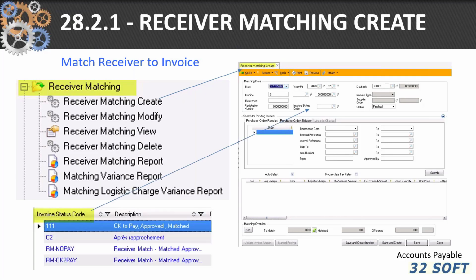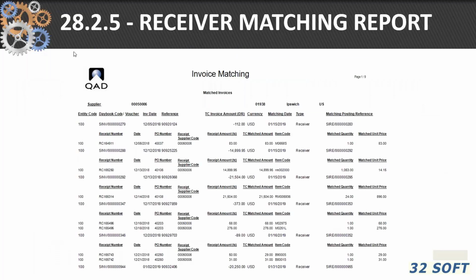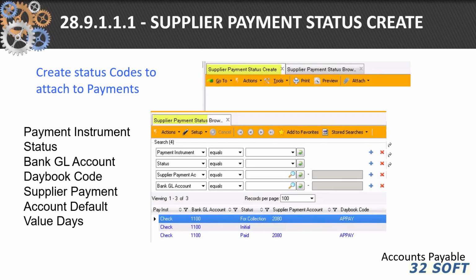So you've got a receiving match, so you can track that by status, and then you've got a report of what all of those receipts are and how they match up to your supplier. So the 28.2.5 is that receiving matching report that's going to be used by accounts payable, stockroom, and finance to track that.